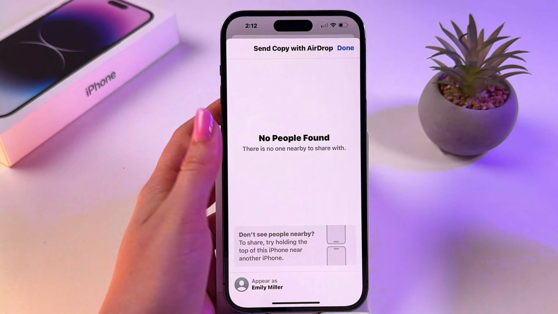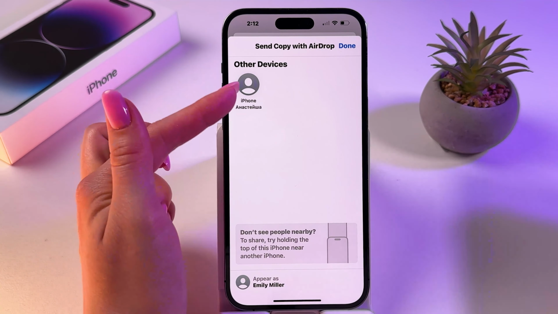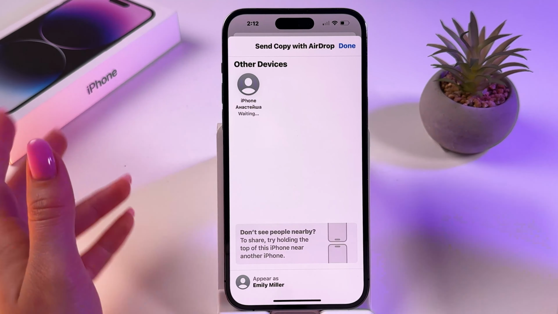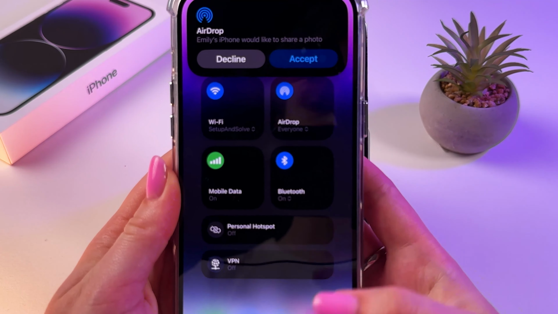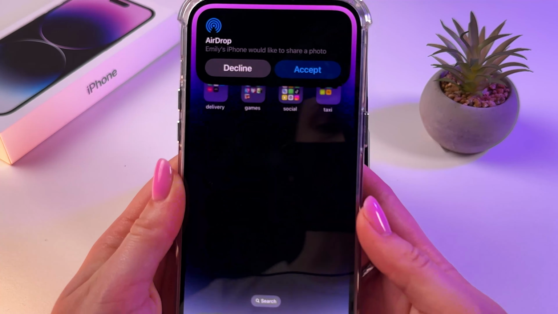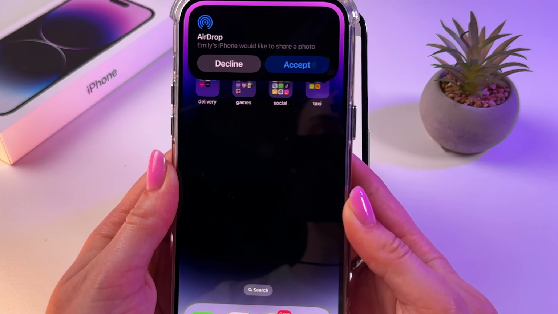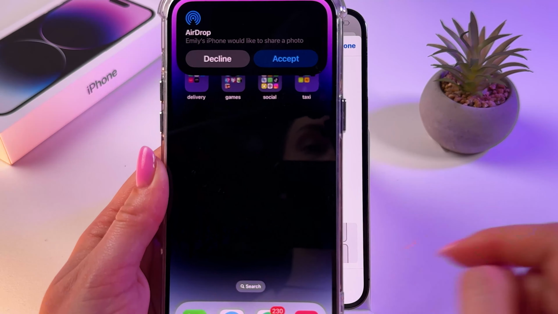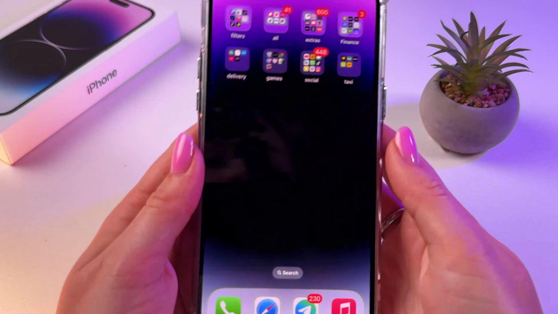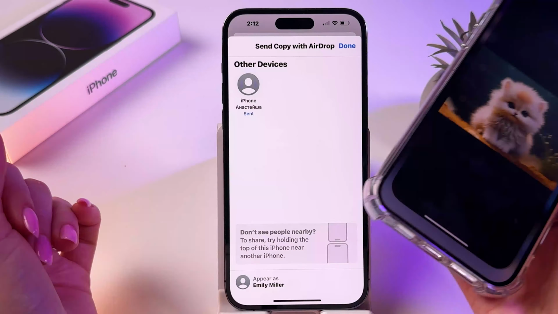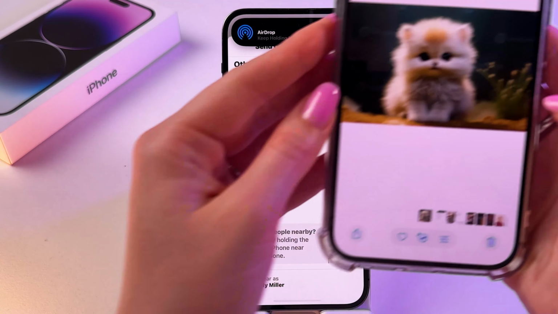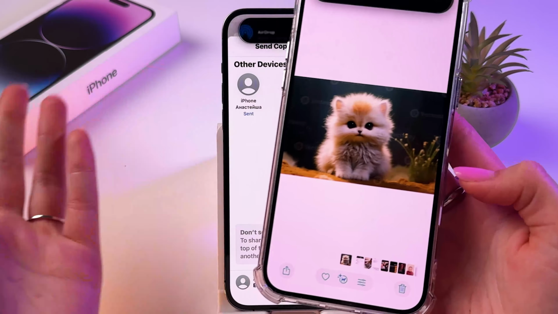After that, on your device, you should see the name of this person's phone, and by clicking it, on the other device you should see this pop-up window that this person would like to share a photo. So you can either decline it or accept. I'm gonna accept, and now it will immediately appear in my gallery, and here it is.